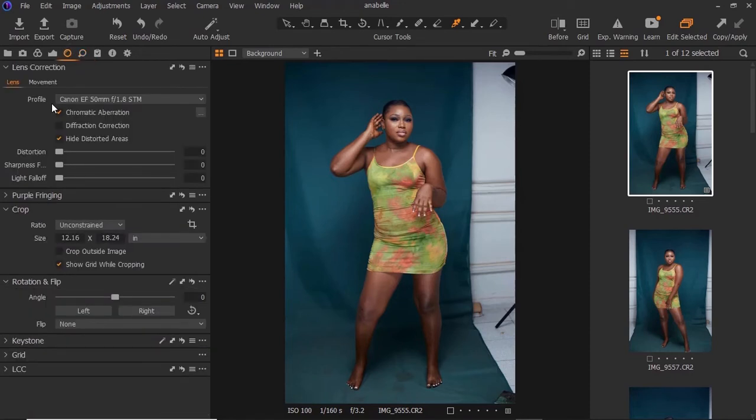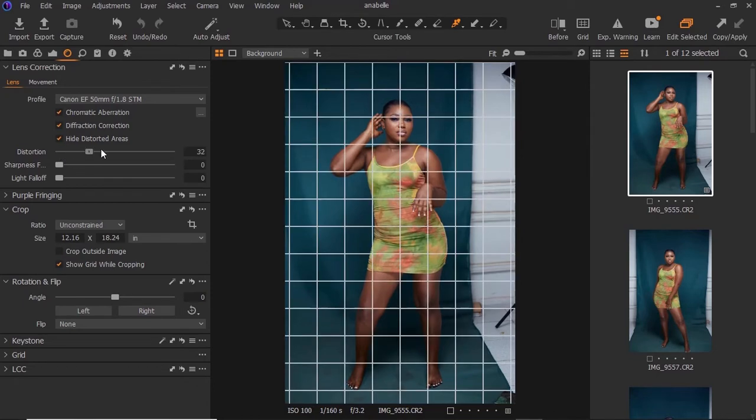And then I come into this one and just play around and see what works. So for diffraction, okay, chromatic aberration I leave it on, and then the distortion. Now, how do I want the images to distort?